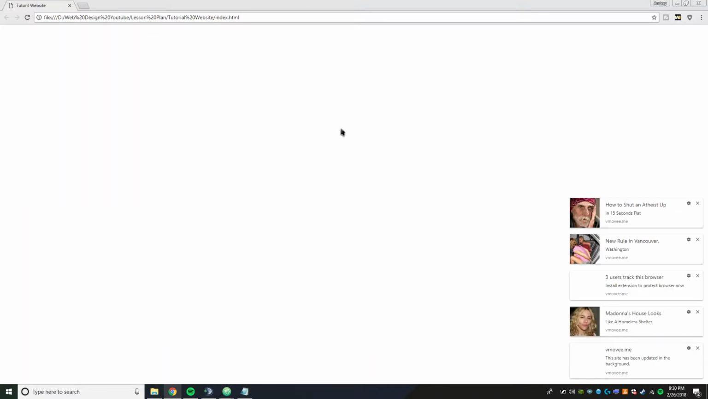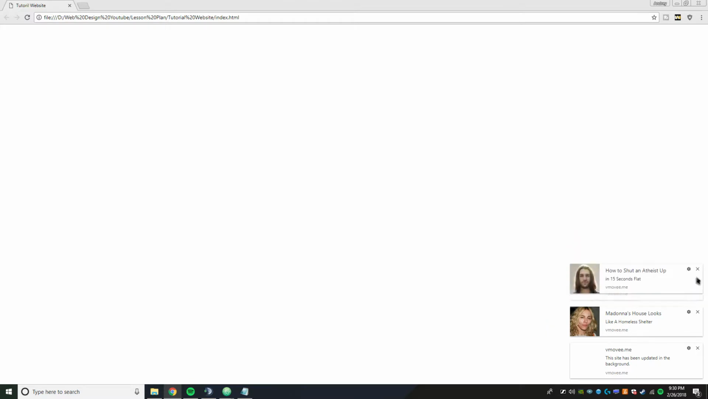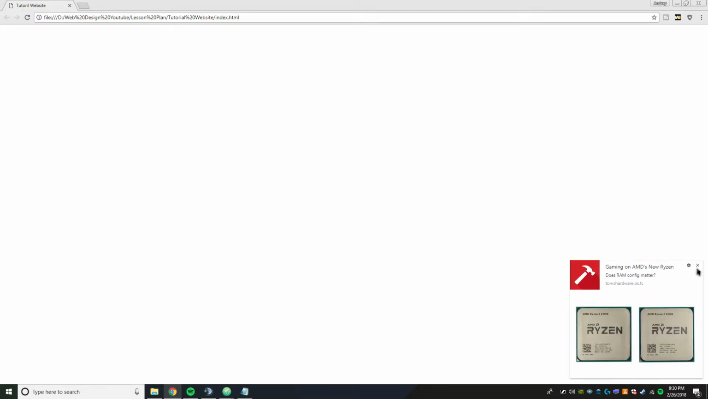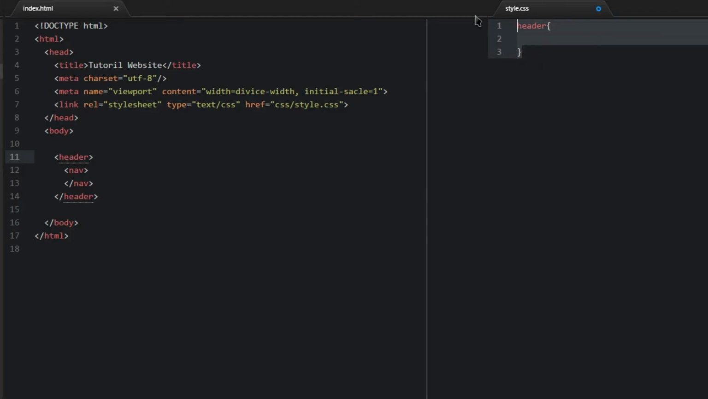Now, as you can see, there's really nothing here on this page. Now the way you can call things in CSS: CSS is basically just a bunch of lines of code one right after the other. That's how CSS kind of works.